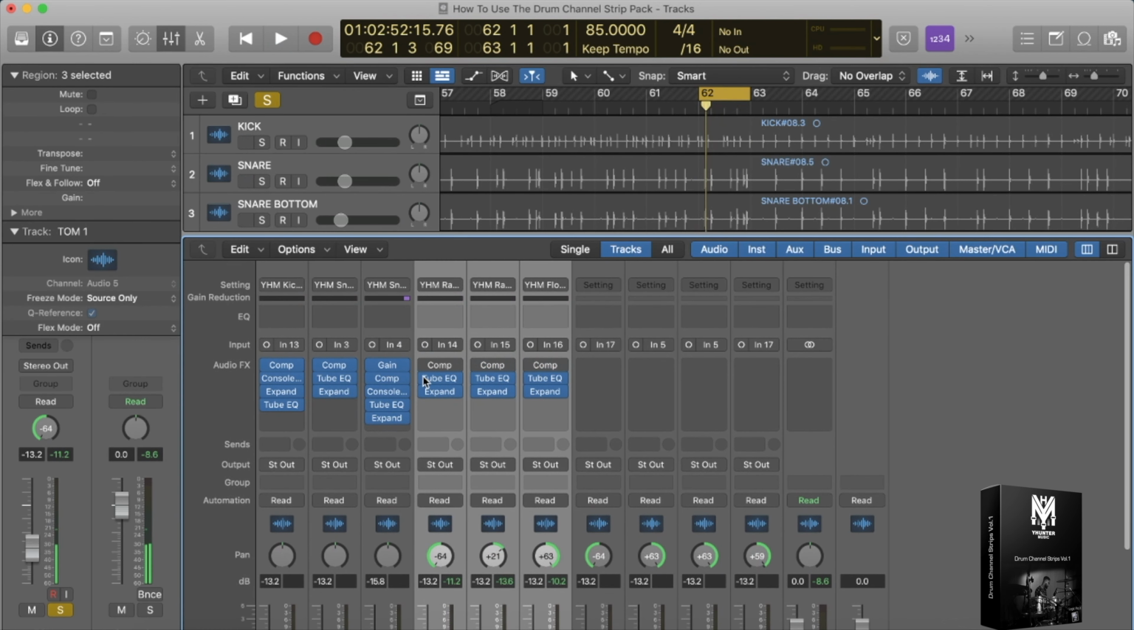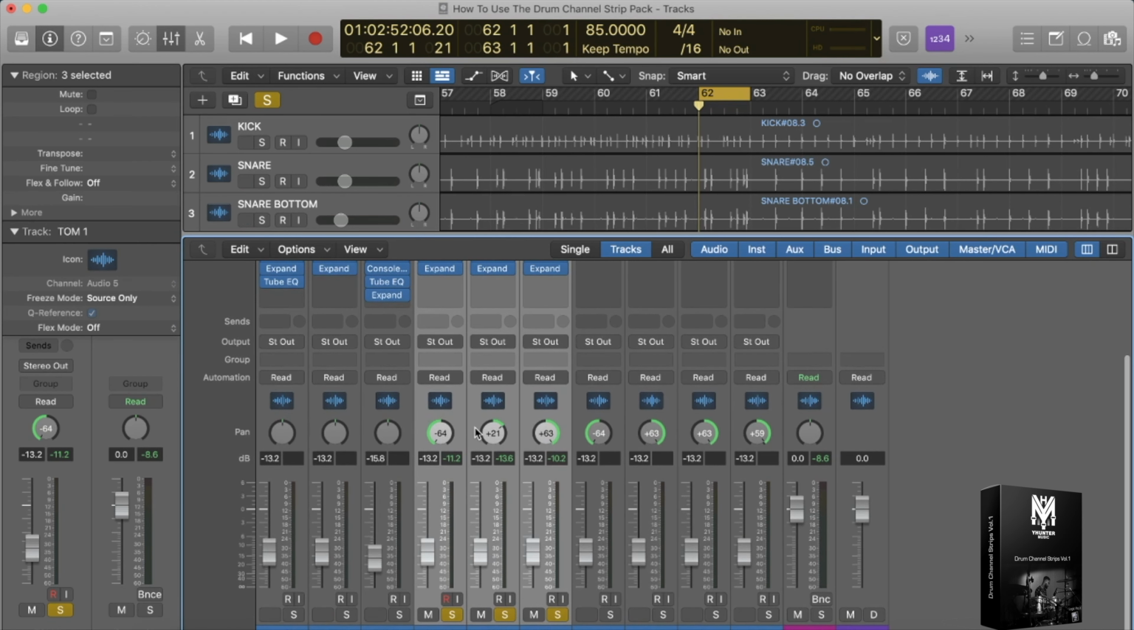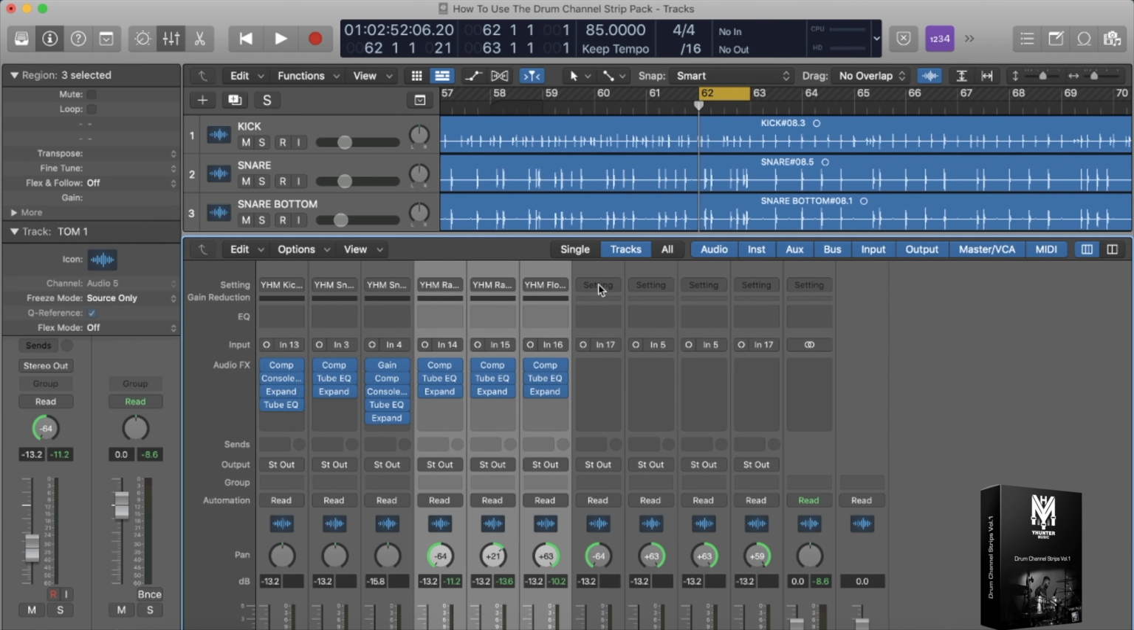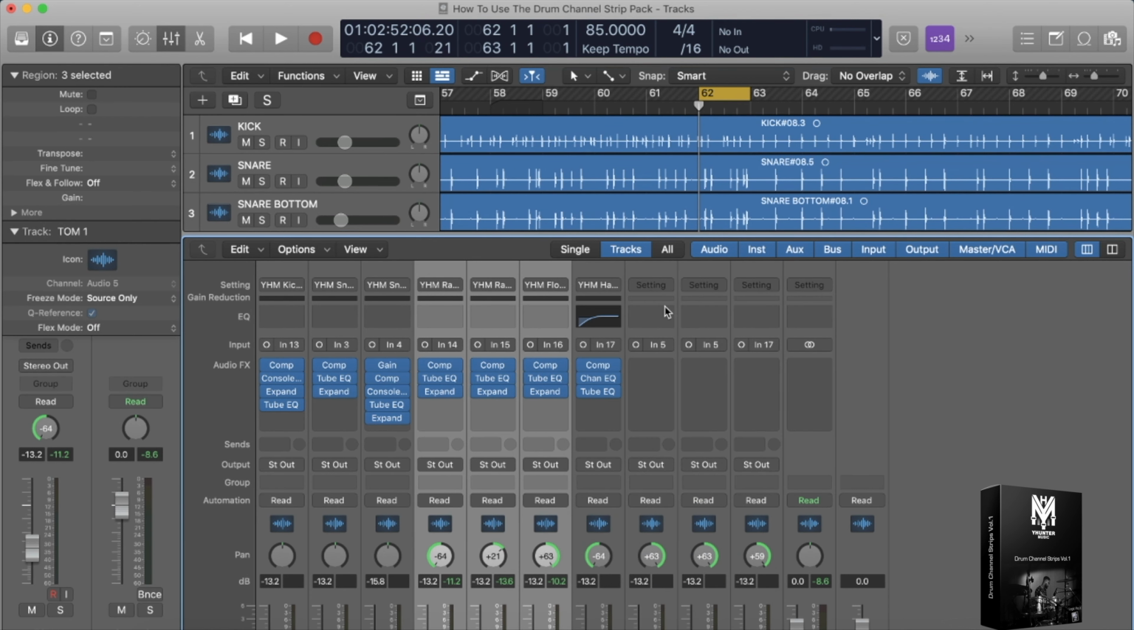Let's listen to it without the preset. So you can hear instantly, it's just a whole lot more energy, just mad energy coming from the toms. You can get more of that attack, just more of that clean resonance altogether, and kind of clean up some of that mud too. So I'm gonna go ahead and load up next the hi-hat setting. So it's the hats, perfect.